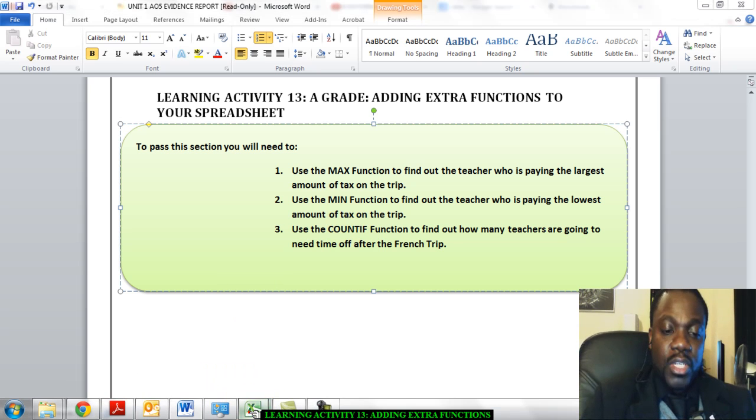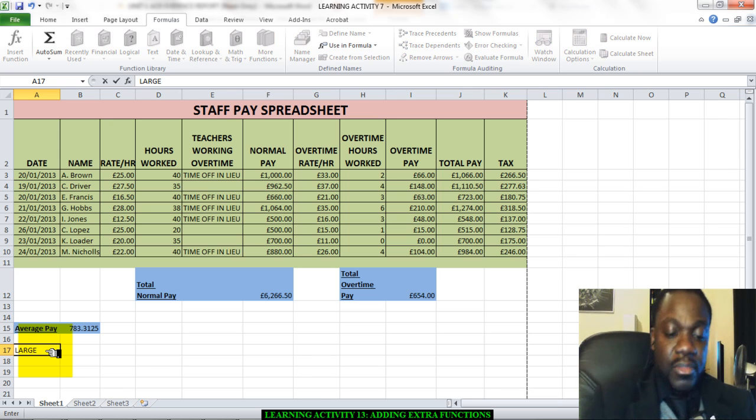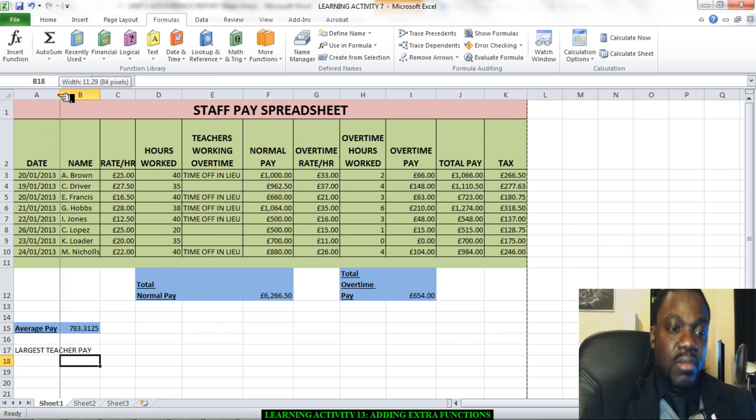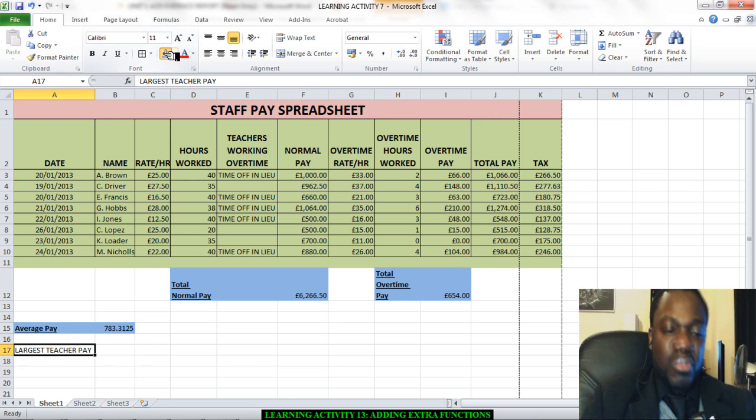So let's go to our spreadsheet. We have our spreadsheet here. We're going to find out the largest teacher pay. You can do it anywhere on your spreadsheet. I just choose to do it where I'm choosing right now. In cell A17, I'm going to just fill it with a color. I'll use blue again for the purposes of what I'm doing.